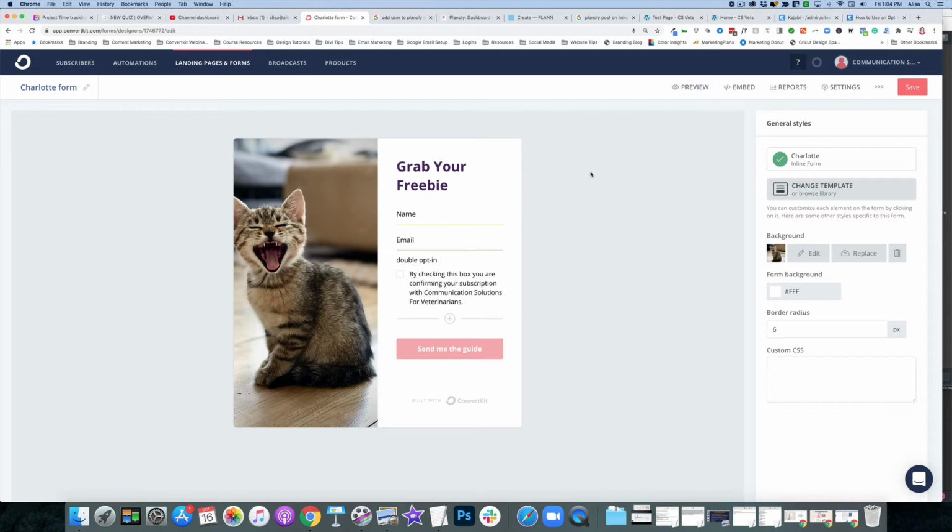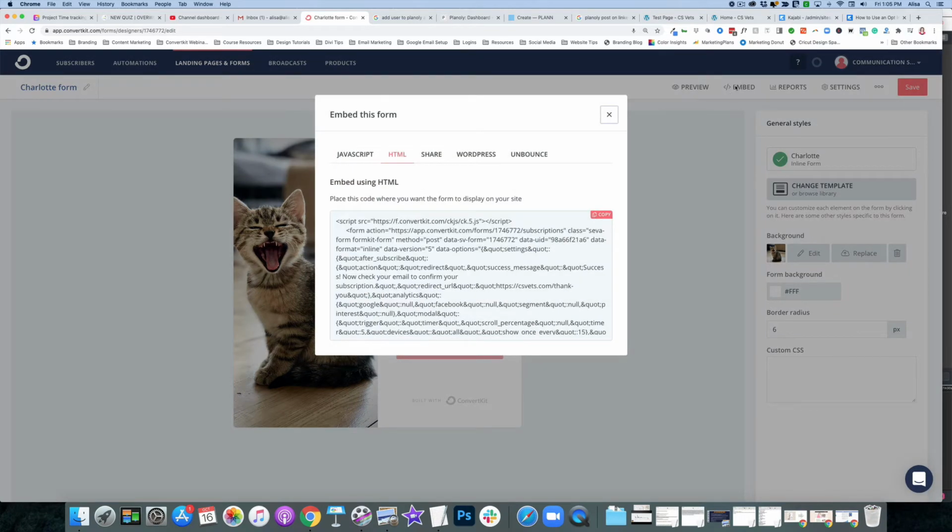So now you have your form ready to go and you need to get it on your website. That comes from this awesome little piece right here called Embed. When you click on that, you're going to see you have a bunch of options.